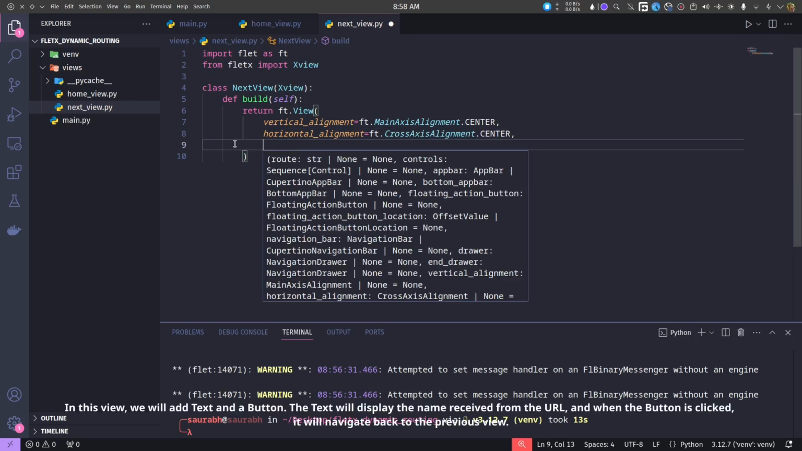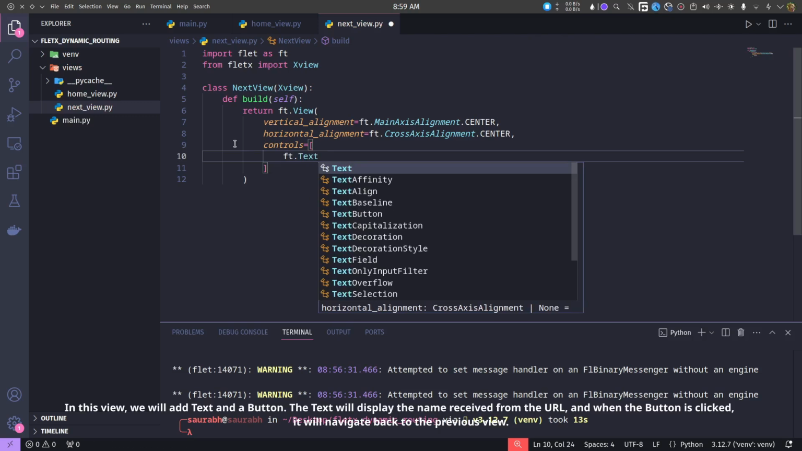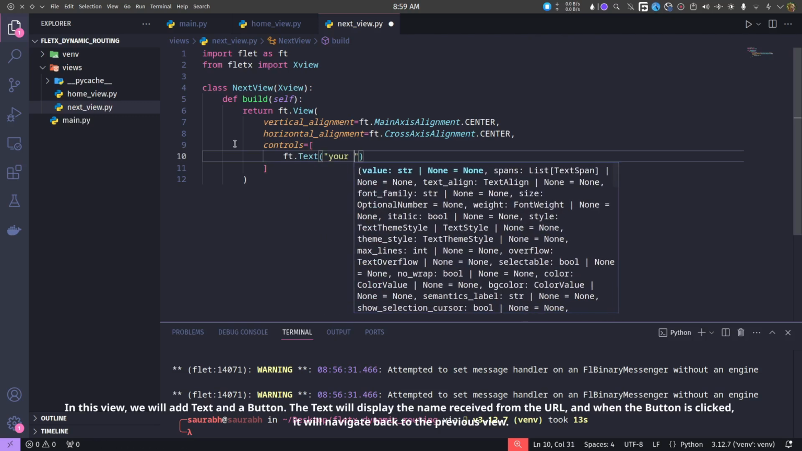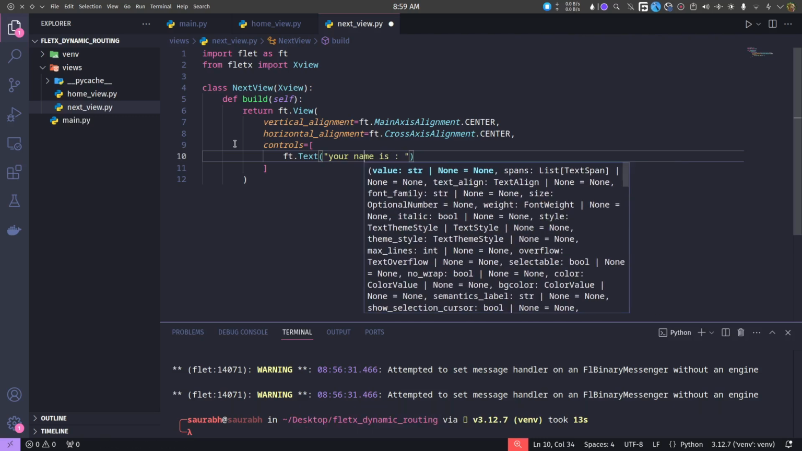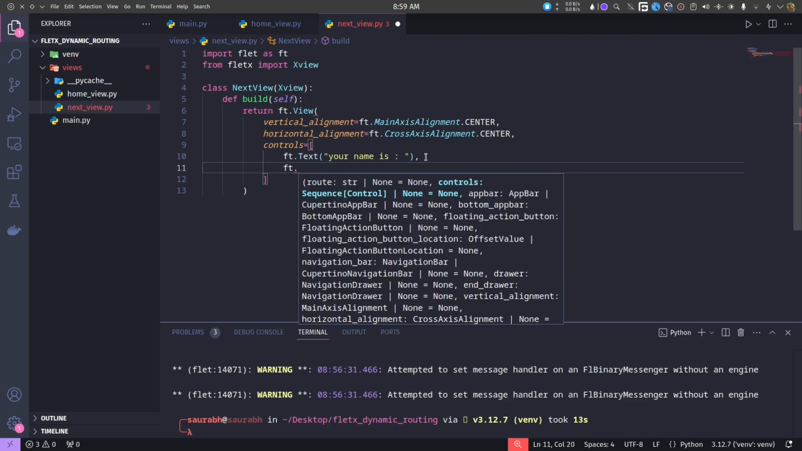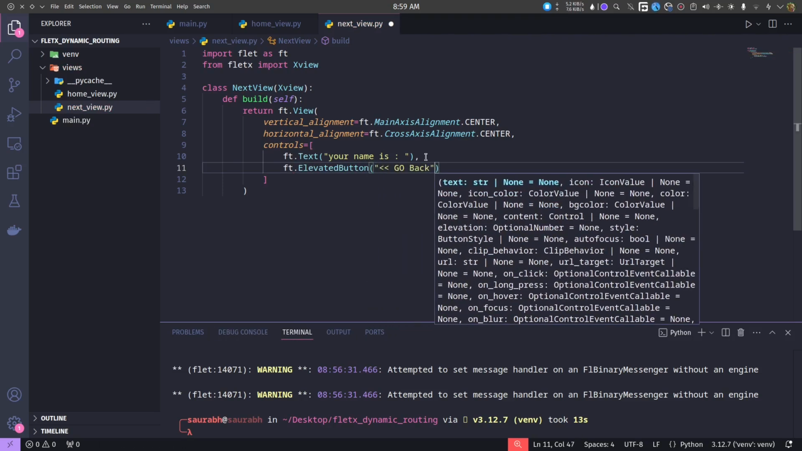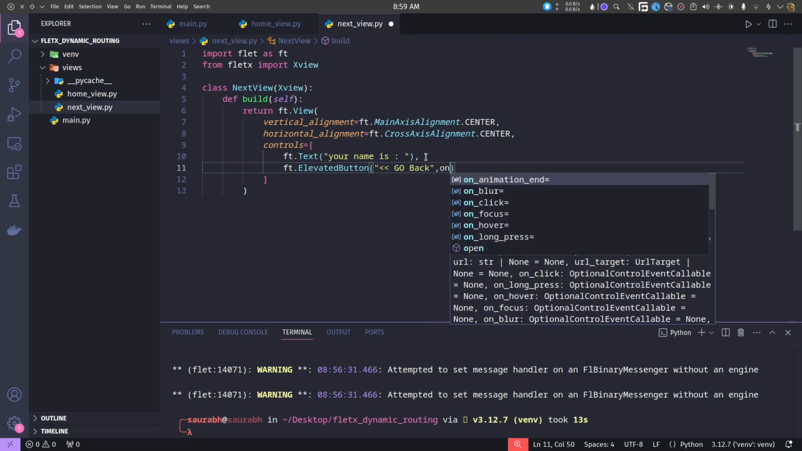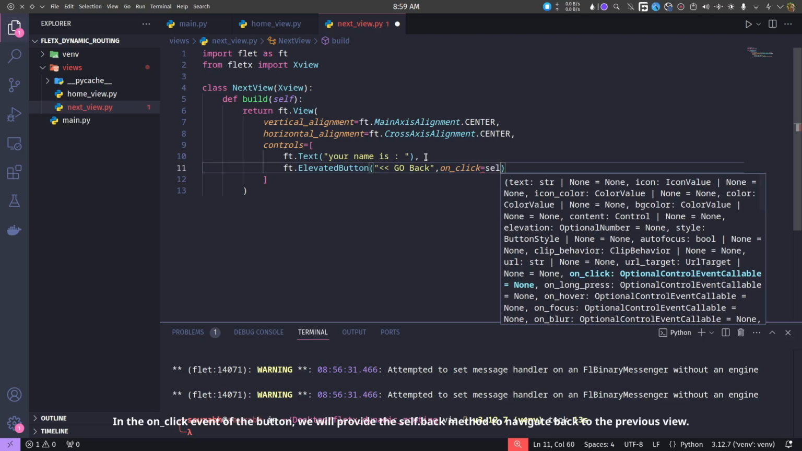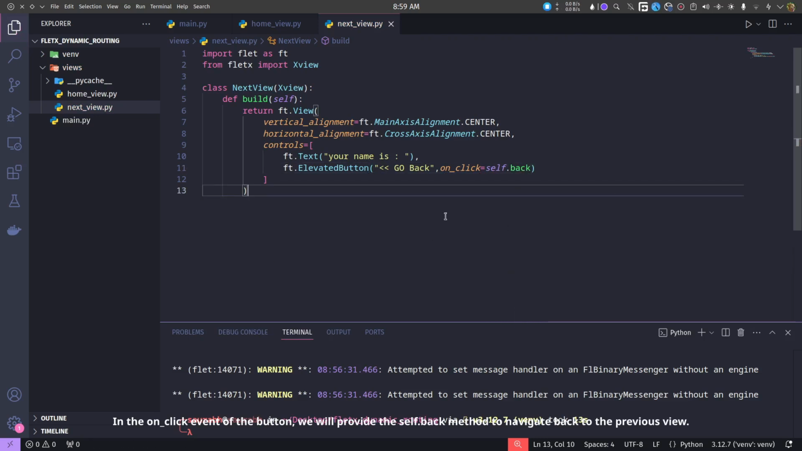In this view, we will add text and a button. The text will display the name received from the URL, and when the button is clicked, it will navigate back to the previous view. In the on_click event of the button, we will provide the self.back method to navigate back to the previous view.